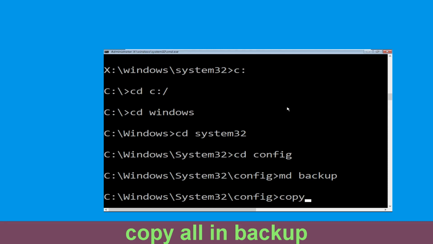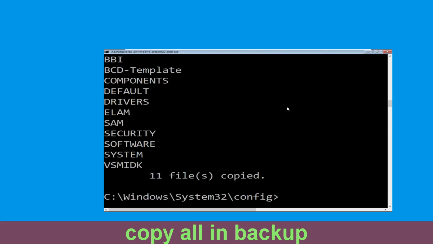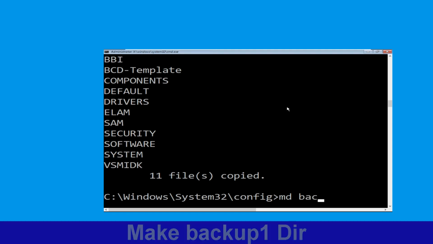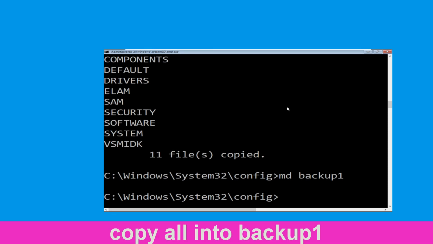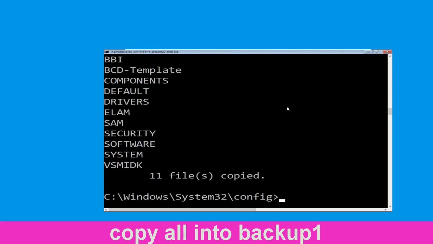Now execute this command. Type copy *** backup and simply hit enter. Now execute this command. Type md backup1, then hit enter. Now execute this command carefully. Type in copy ** backup1, then simply hit enter to execute the command.